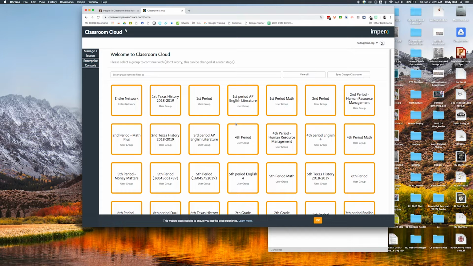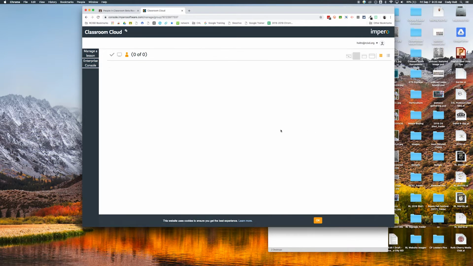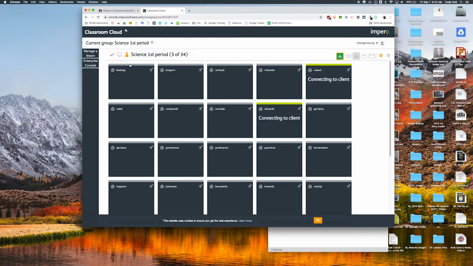Now, because I'm an admin user, it's actually letting me see all the classes that have been created. So if I click here, for example, I'm in a class now with, it's a science first period, and I can see students are in here.